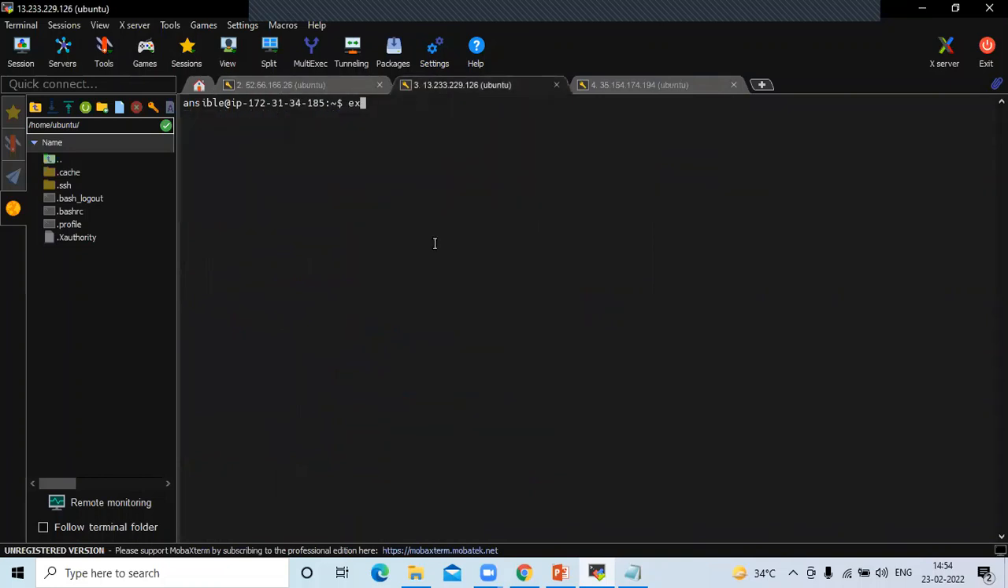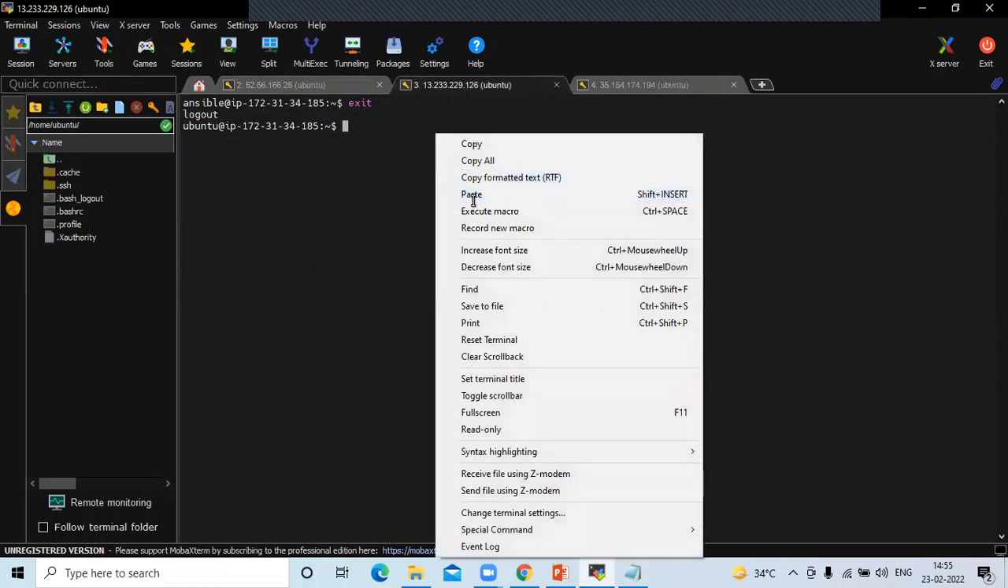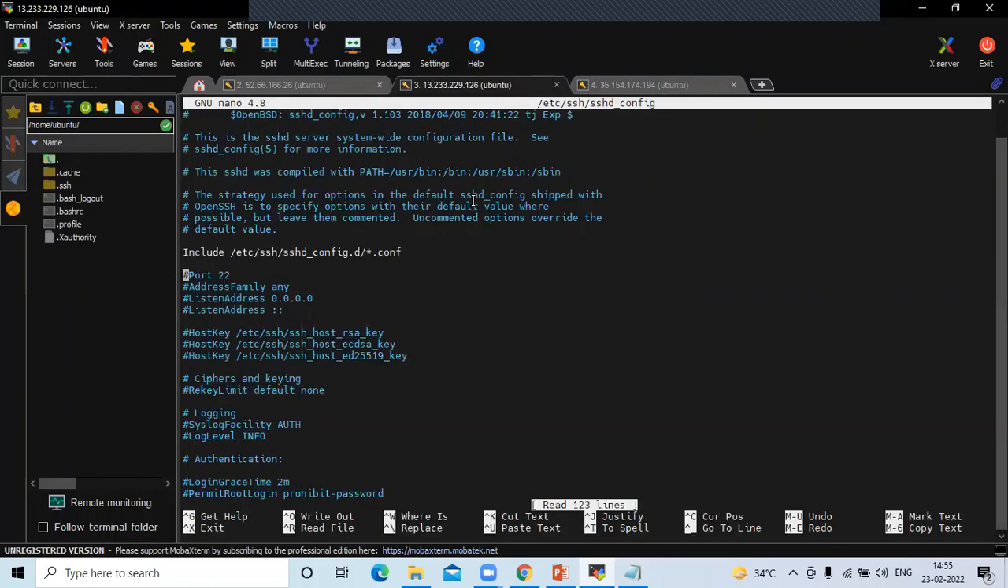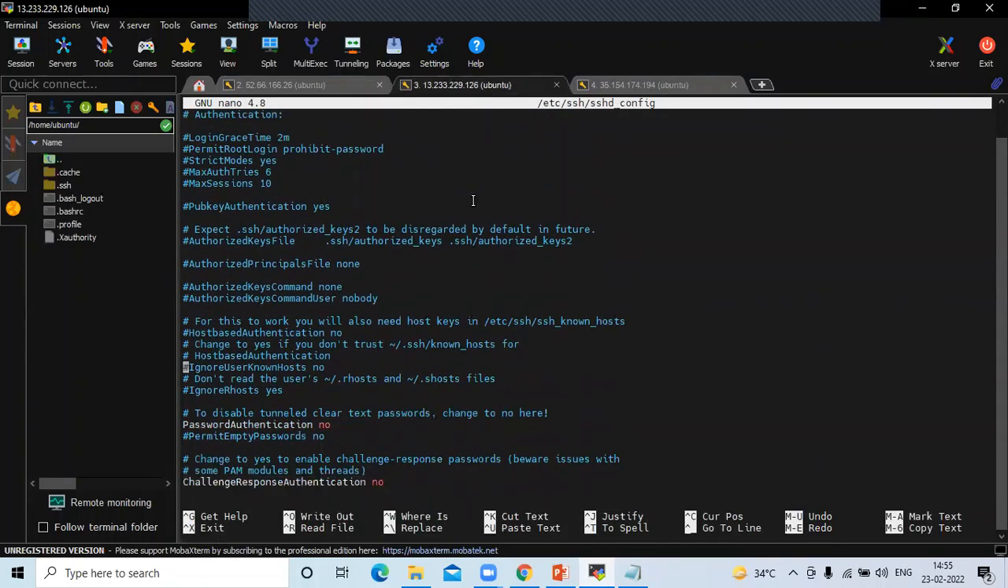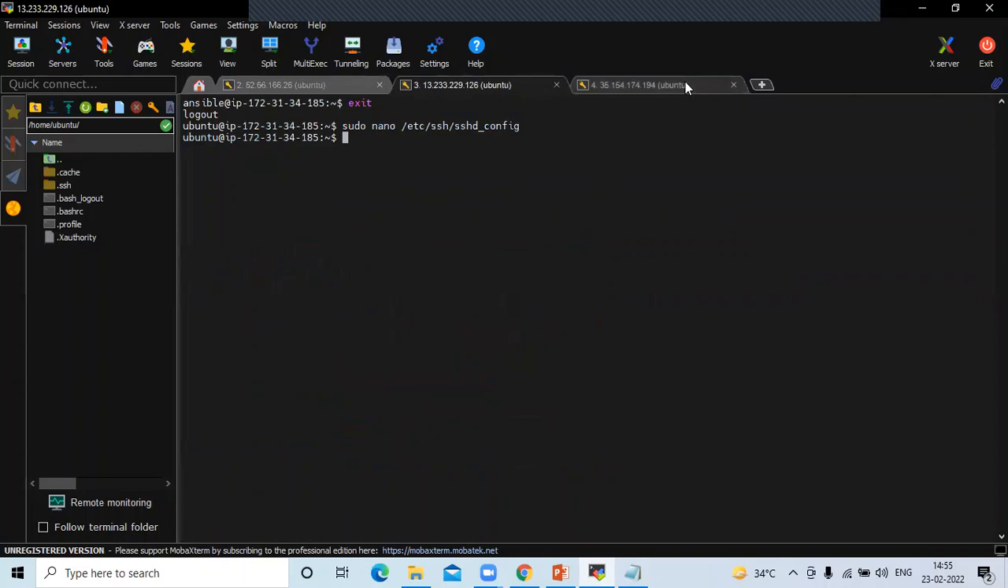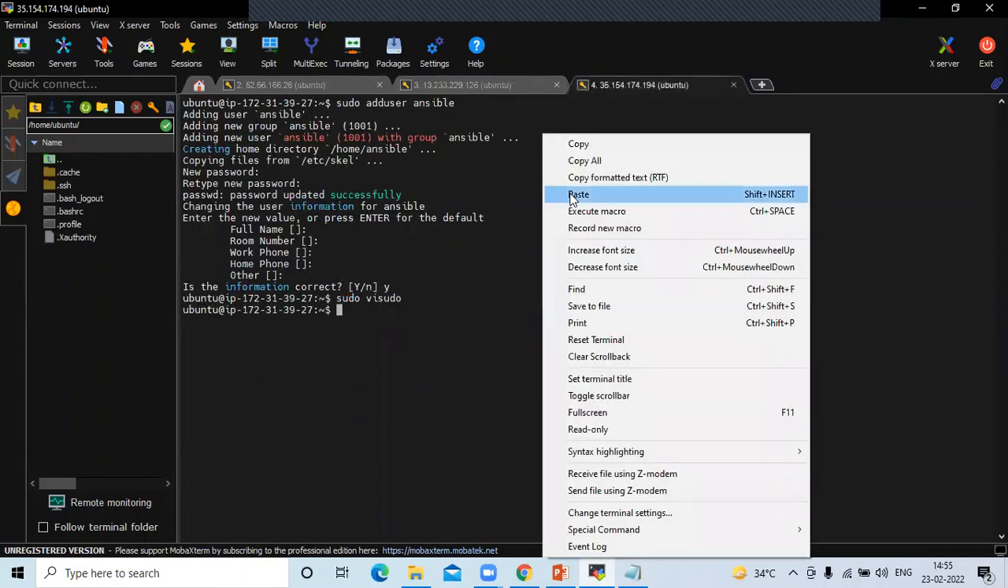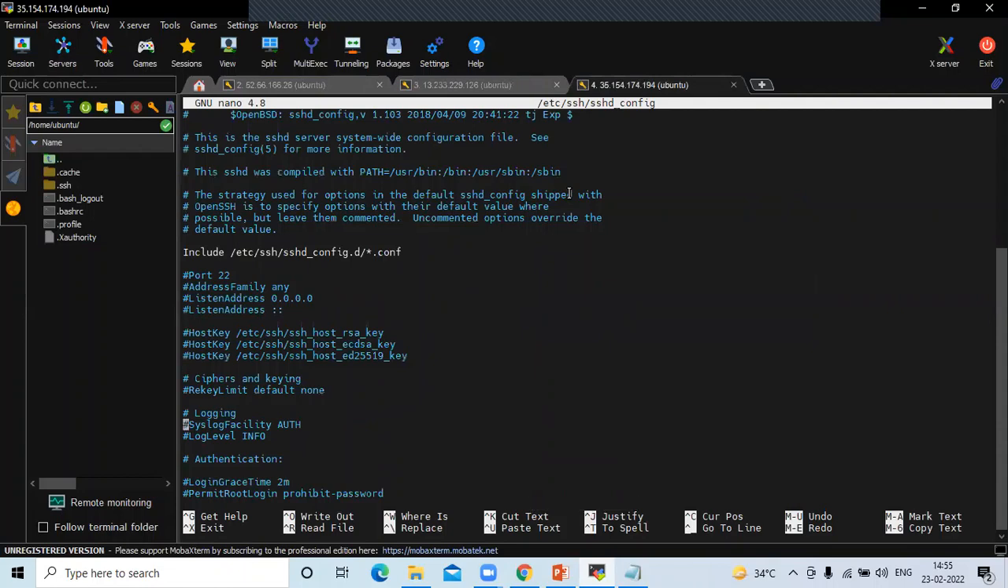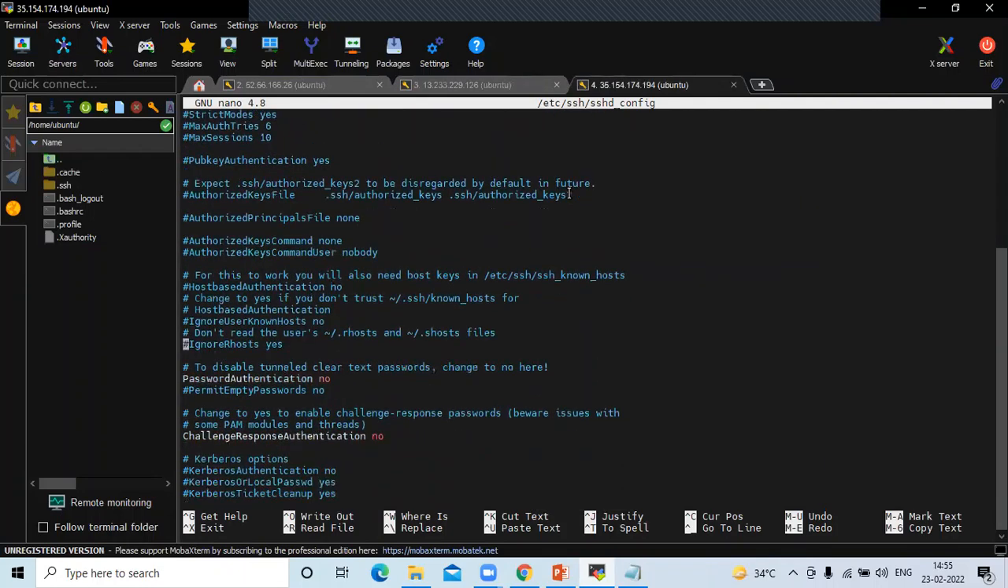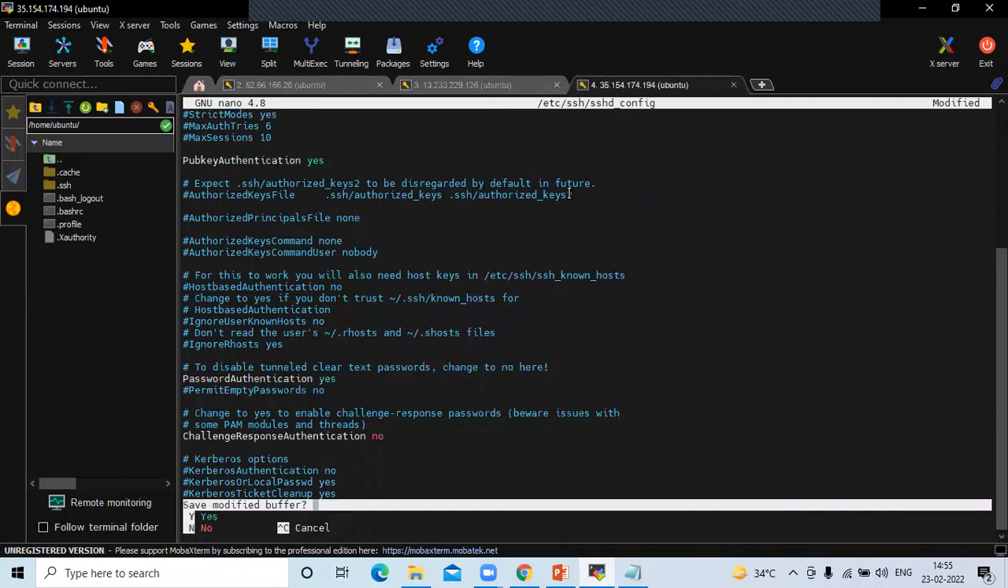Now the same for node 1. Run the command, go inside this file, and firstly you need to uncomment this pub key authentication, then password authentication, no, replace with yes. Now save the file and exit. Now the same for node 2. Uncomment this pub key authentication, then password authentication, no, replace with yes. Now save the file and exit.